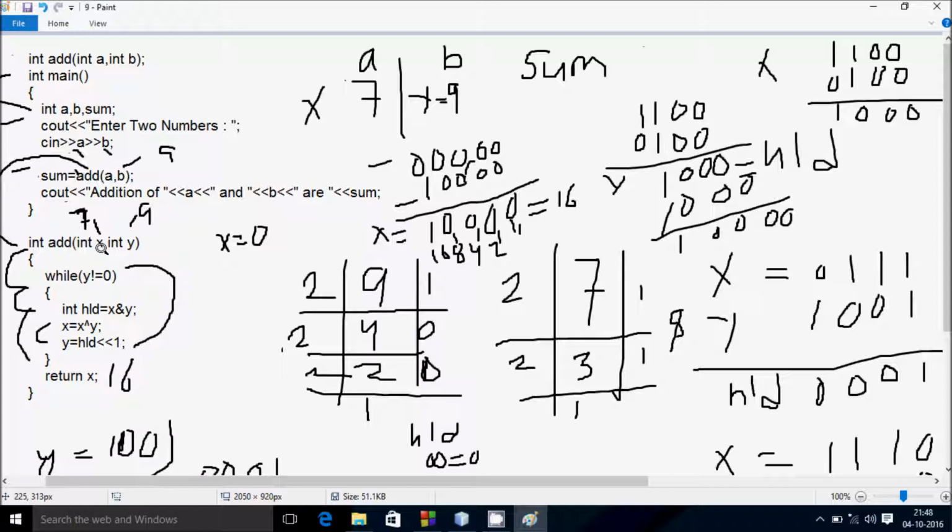And here after that, out of the add function, now control goes back to this point. So here the add value is now 16. So here the sum value is now 16. Now here after, control comes to this point. So here output displays addition of a value is 7 and b value 9 is 16. Addition of 7 and 9 is 16. And here after that, out of the main function. So this is the trace of this program.